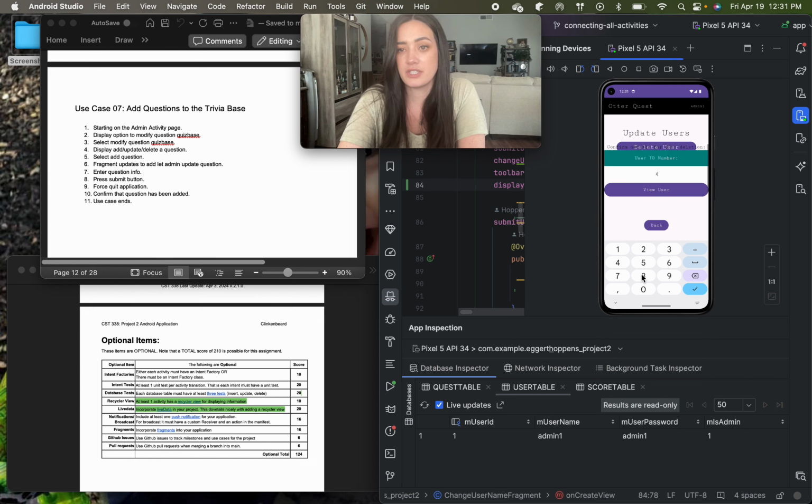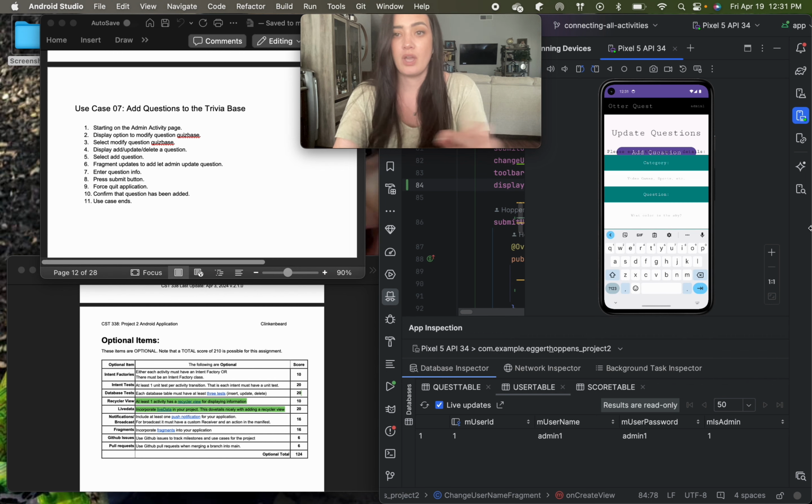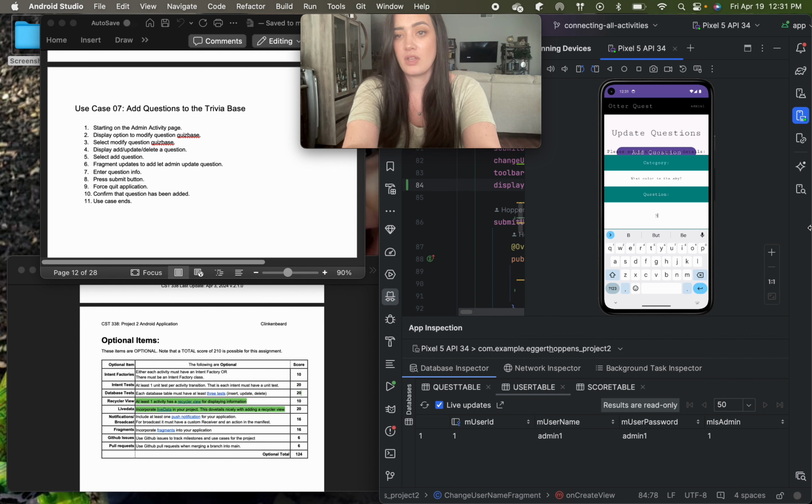To add questions to the database, I also need to be logged in as an admin. I will go to update question database and I will add a question. So we are just going to add this hint question here. What color is the sky? Oops, that is the wrong section for this.